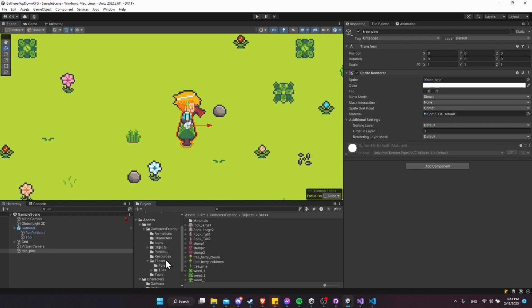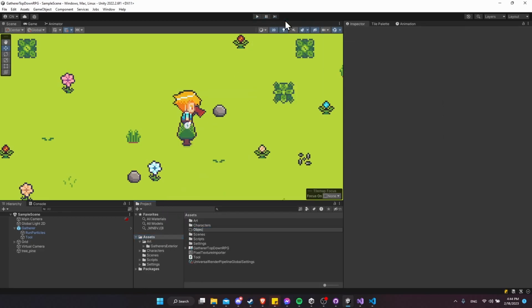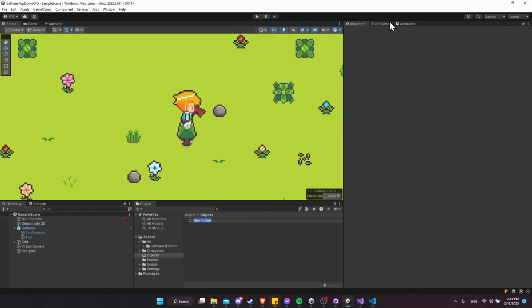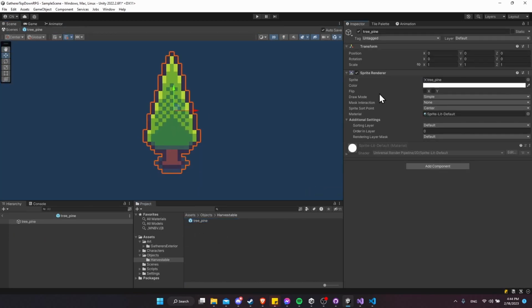And let's start by creating a prefab for it. So in the project, I'll right click, create folder, and let's call this an objects folder. And here I'll create a harvestable folder. So just keeping things organized. So it's a type of harvestable object. Jump into harvestable, drag the pine tree into here. And now let's double click on tree pine. So for this object, we already have the sprite renderer that was added automatically when we dragged a sprite into the scene.